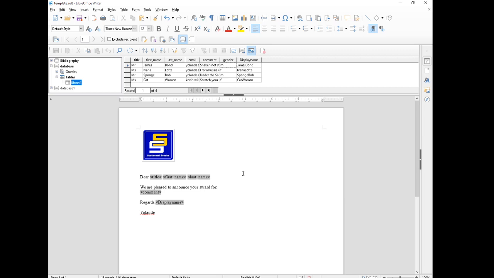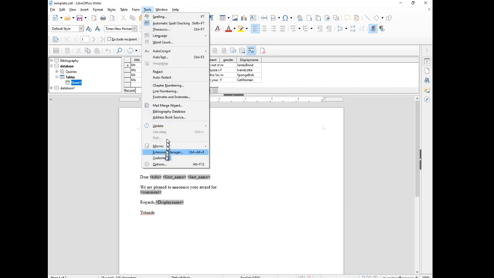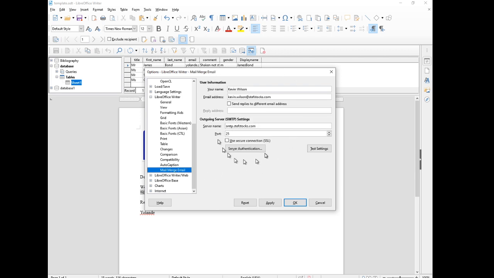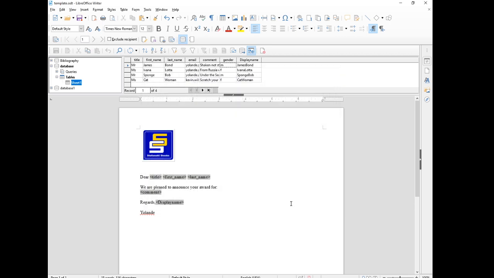Now if you want to send this out as email, there's a couple of things we need to do. One of them is that under Tools Options, we need to have configured the LibreWriter mail merge email address. So here you have to put in a valid email sending set of credentials. IT can help you with that. That's not really a problem. And then when you're ready, the email button is over there.